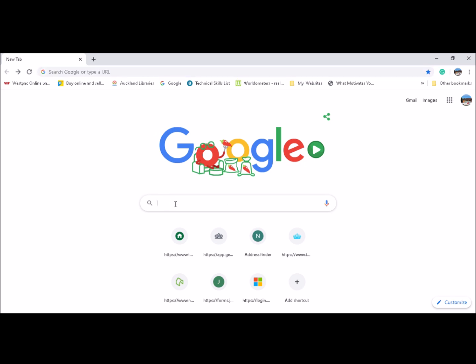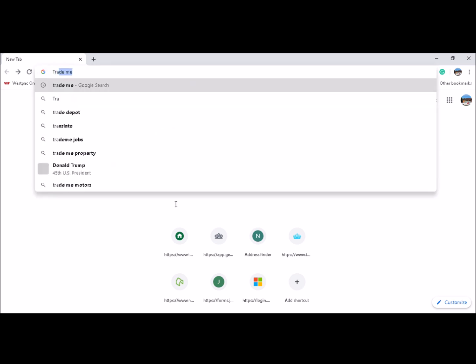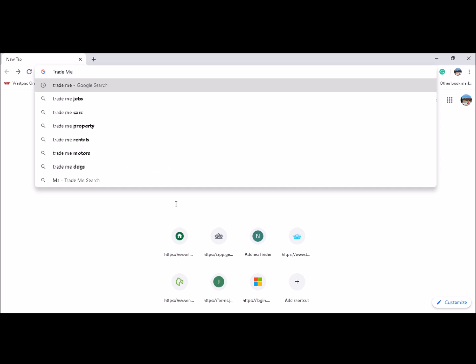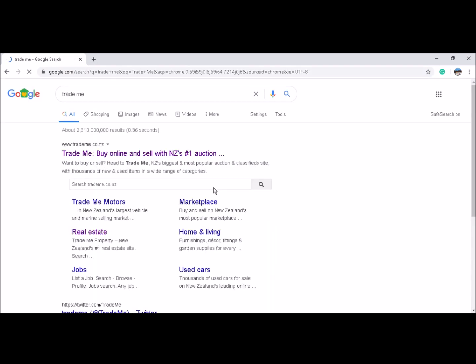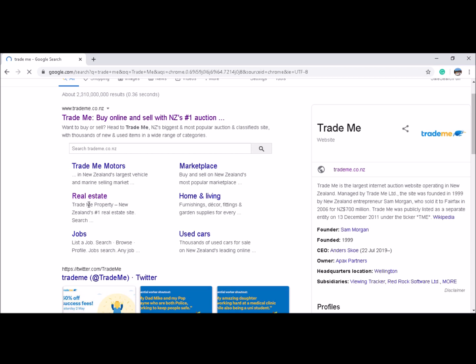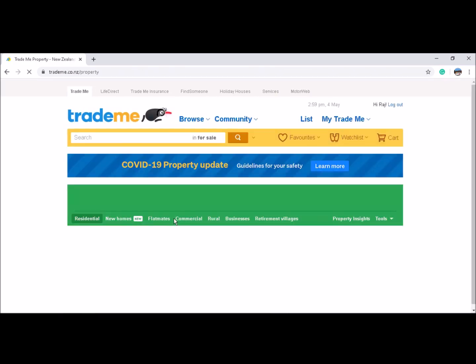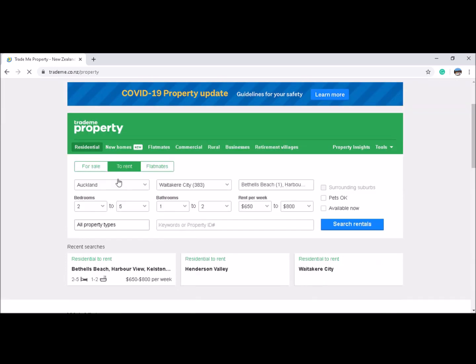You just go to Google and type TradeMe. This is for someone who has never used TradeMe, or if you're new to New Zealand, then this will help you. So you type TradeMe and then you click onto real estate. Once you've done that, you just wait, and then you'll see for sale, for rent, or flatmates. Whichever is suitable for you, you choose that. We're going to look for a rental property, so you click on rent.